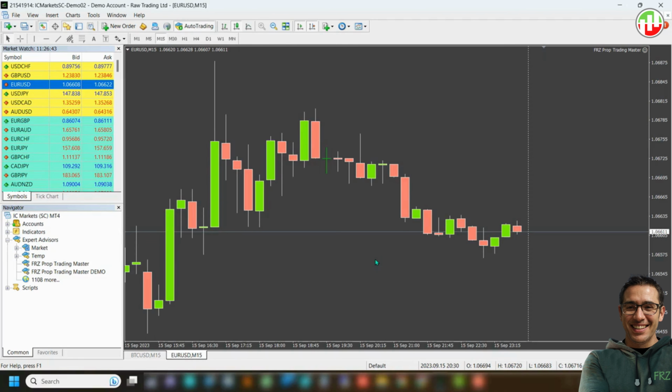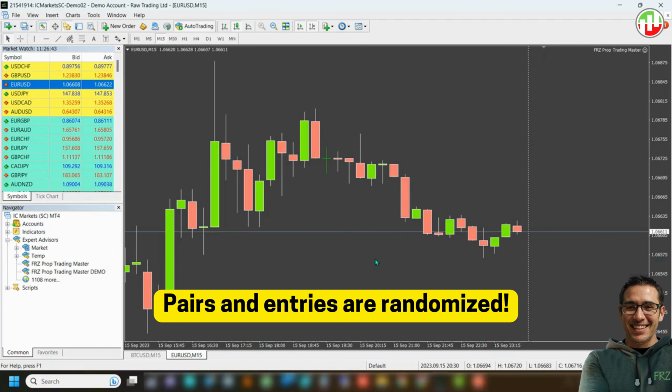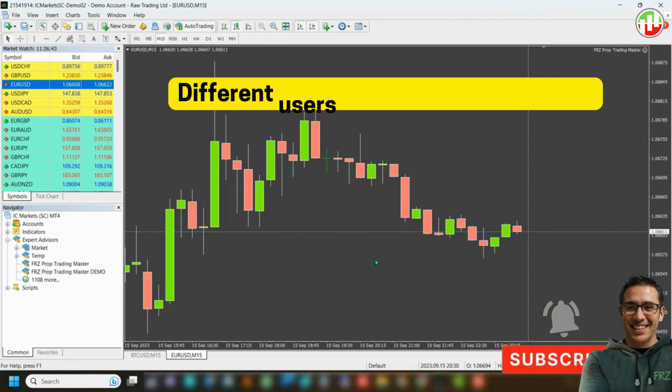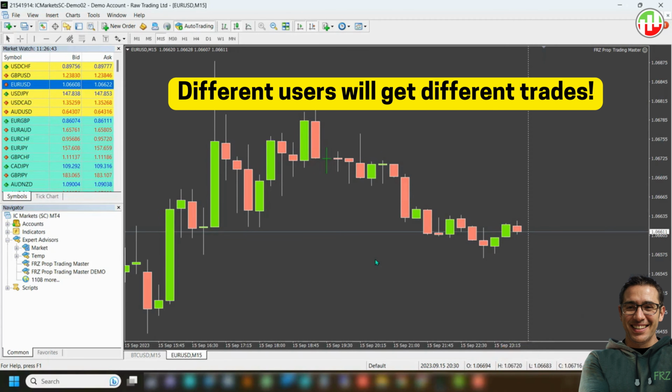Here's the cool part. The EA randomizes which pairs it trades, as well as entry price, stop loss, and take profit levels. That means even if 2 people are using the exact same EA on the same prop firm, they still won't get identical trades. Alright, let's load the EA onto a chart and go through the setup.